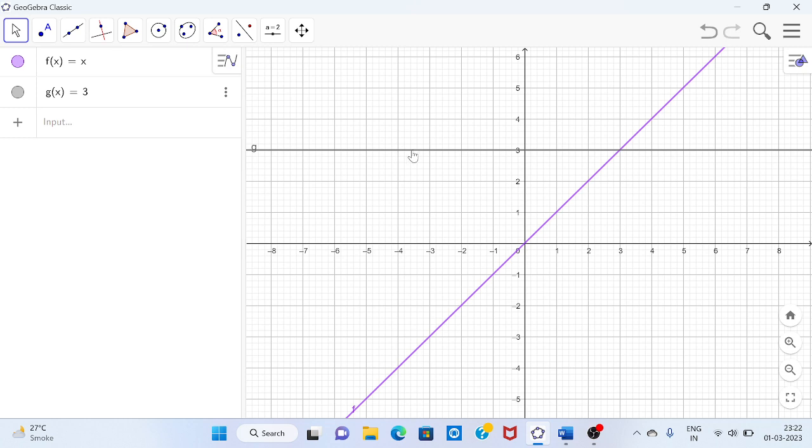If you remember, the graph of a constant function will be a straight line passing through the constant point, which is 3. If you see here, whatever functions we have defined in the input bar, to the left of them they have been assigned colors. The first function will have the purple color, the next function will have a gray color. If we want, we can change their colors also.